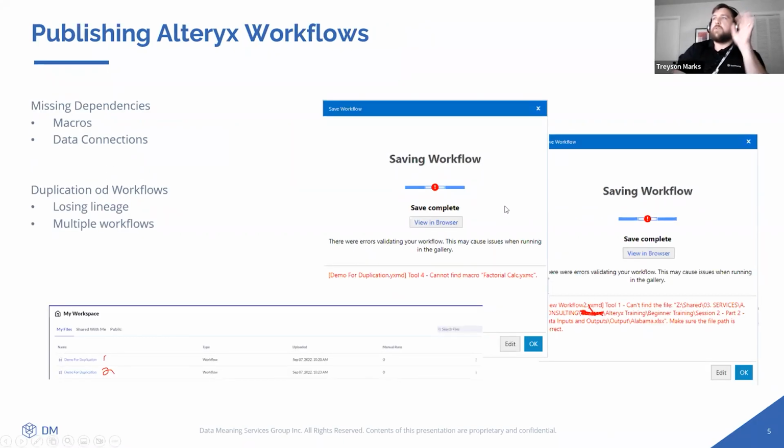Publishing Alteryx workflows. I'm sure we've all seen this image here on the right where, when you're saving a workflow, something fails, or even below, where you see two exact copies of the same workflow in somebody's workspace. These are the most common publishing errors. Generally, we talk about missing dependencies. So if you have a workflow in your tool and the workflow doesn't exist on your server, a macro in your tool and the macro doesn't exist on your server, or some data connection, which we'll talk more about later, that you've created and that doesn't exist within your server, those are where we're going to see issues saving our workflows.